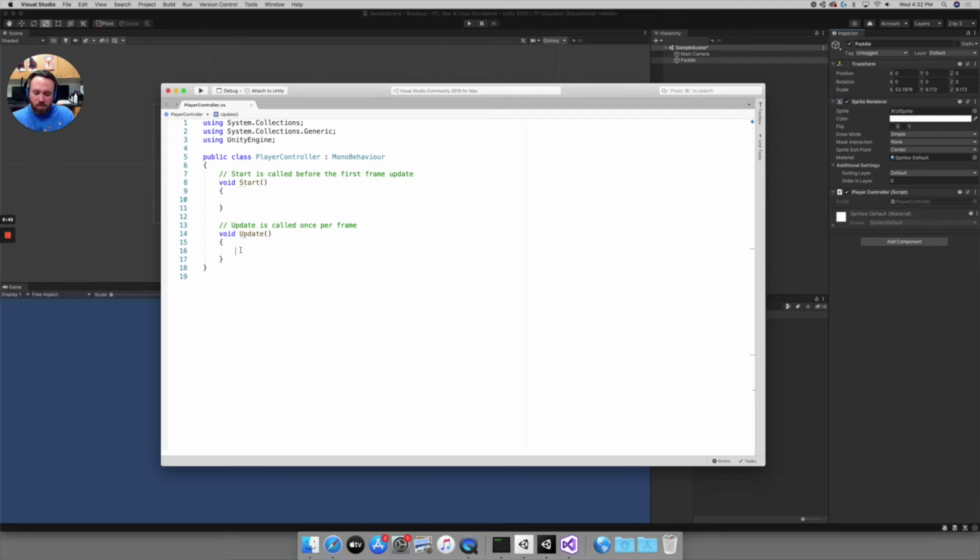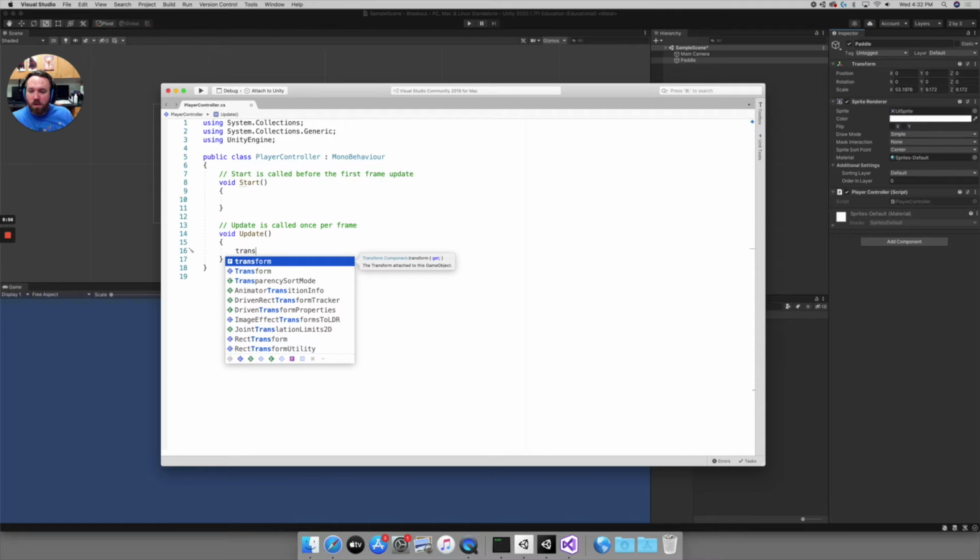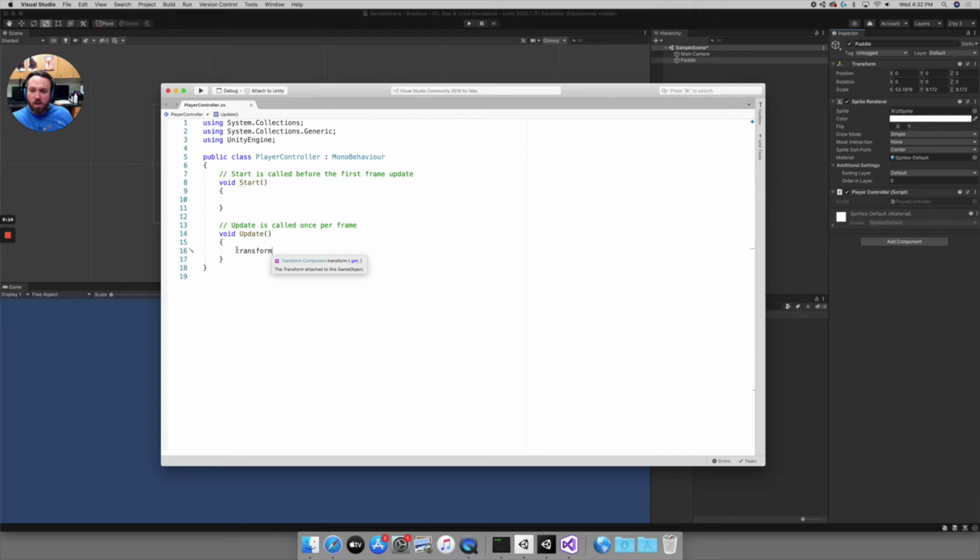So we're going to type in the word transform with a lowercase t. As you start typing in, it should try to autocomplete for you. Notice that there is a capital T Transform and a lowercase t transform. We are using the lowercase t. This transform, if I double click on this, it'll finish it out for me. This transform is a reference to the transform component of the object.